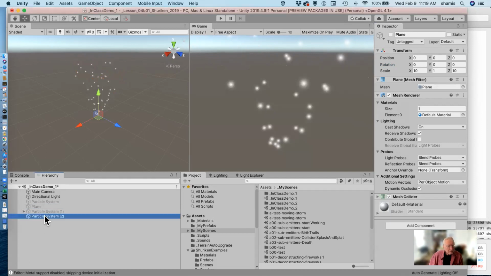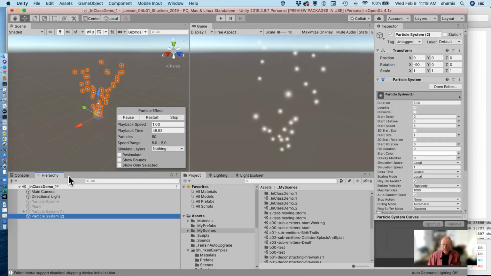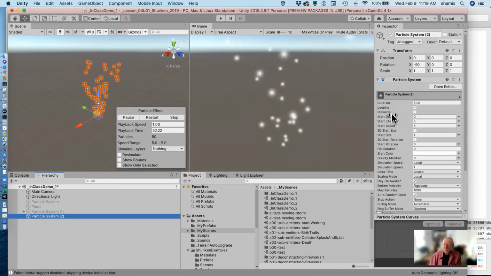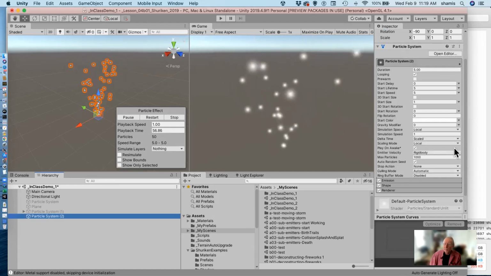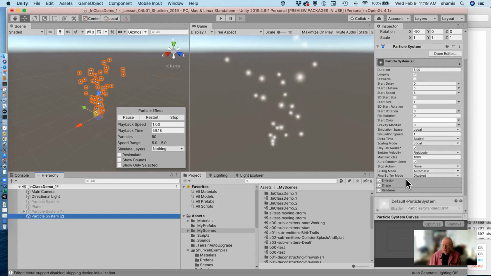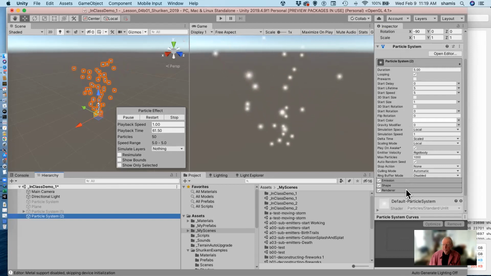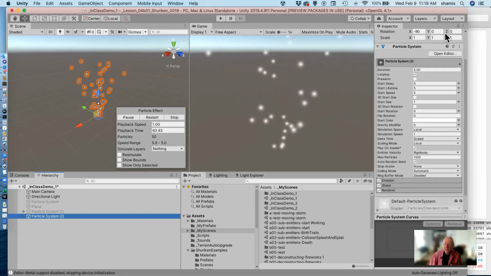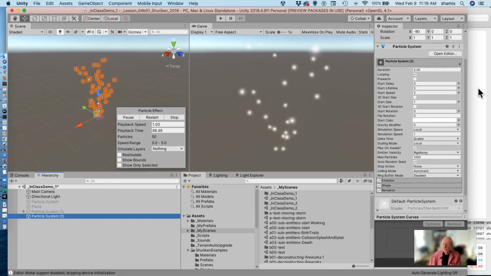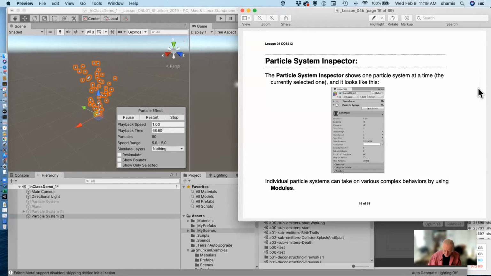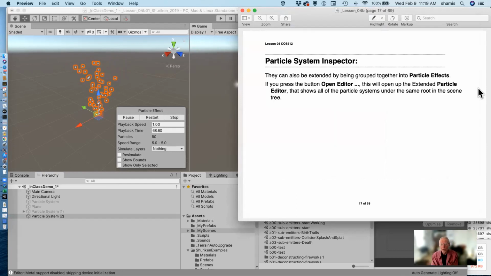So this is the little particle system that I've made. Here's its inspector. And in the inspector, we have a number of different modules. It automatically comes up with an emission, a shape, and a renderer, and this main module that all of them get and can't be erased. The other ones you can turn on and off. Later, I'll show you some particle effects.